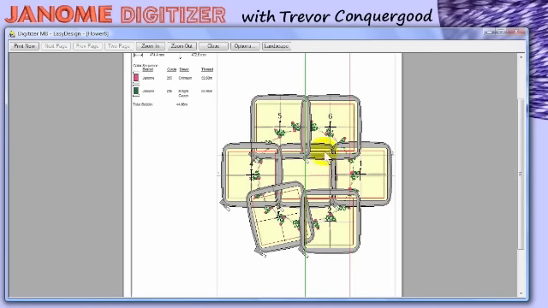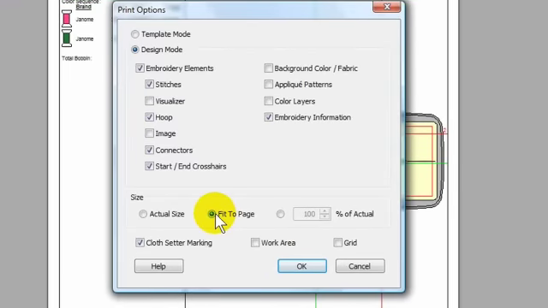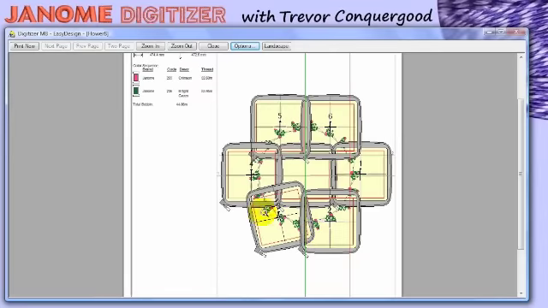And with the printing options, you have the ability to print this to fit on one page, or print it at actual size and make a template for use. Include your cloth setter markings if you use a Janome cloth setter. Have it print the picture of the hoop on the screen, and many different options in the print options that are available. And anyways, that's all about using the new combine mode.